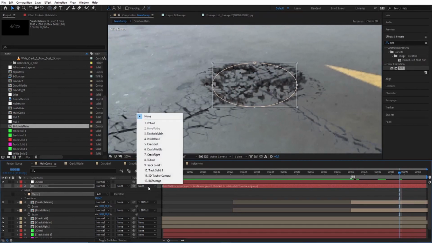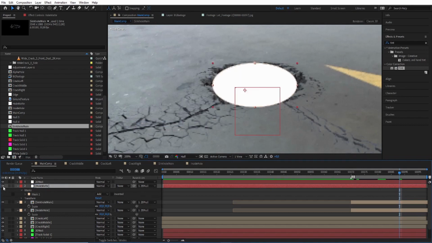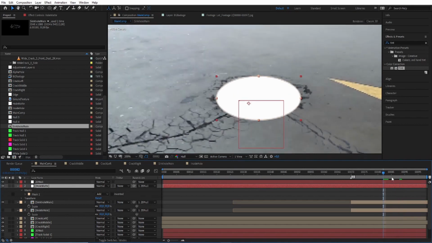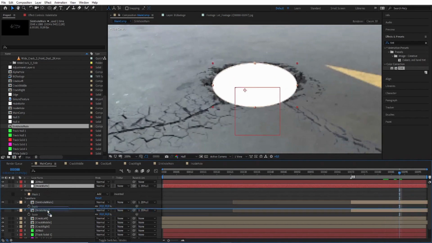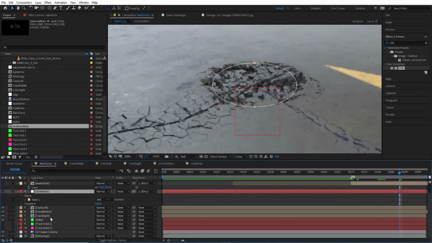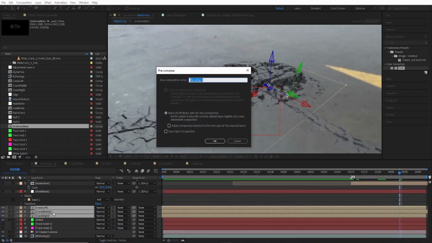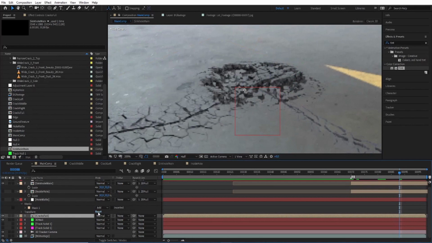Okay, so now we are going to parent it to the 2D null 2. Boom. So there we have it. It's now tracked. So now we're going to put it below here, and we're going to basically disable this, alpha mat this hole into these cracks. The way we're going to do that is we are going to pre-comp them. So let's select all of them and Control-Shift-C, and let's name this crack hole. So all of them in here. Boom.